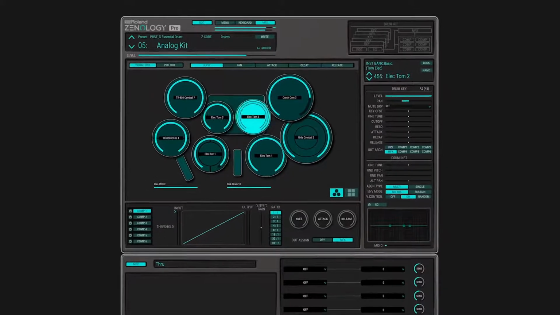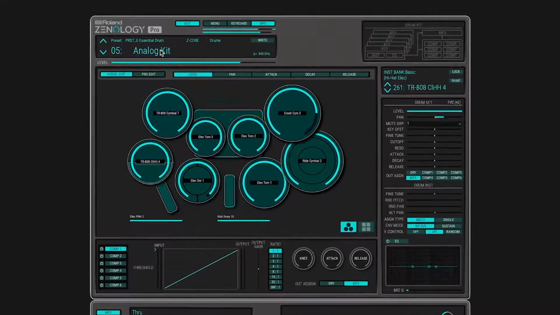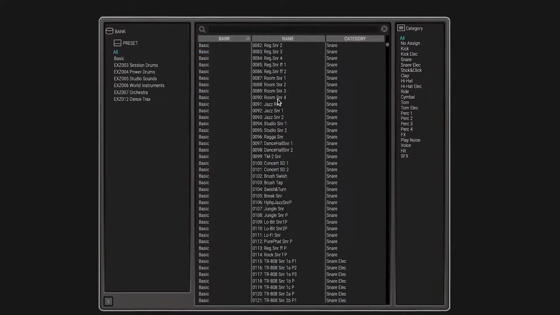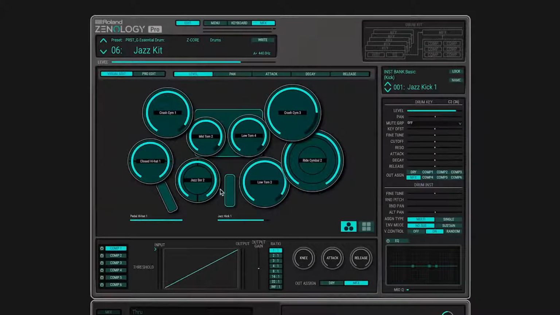Zenology Pro is also great for drums, with a ton of different kits to choose from that range from old school analog drums to more acoustic style drum kits, and the ability to replace any of the instruments with sounds from a huge list available in the browser. Now, each instrument can also be tuned up the way you want, added into a different mute group, and also output to effects or through multiple different compressors.